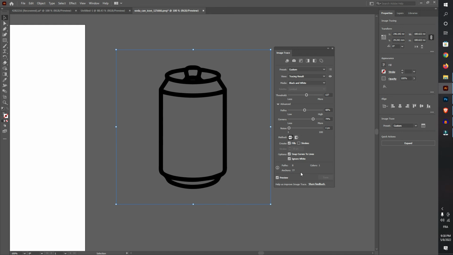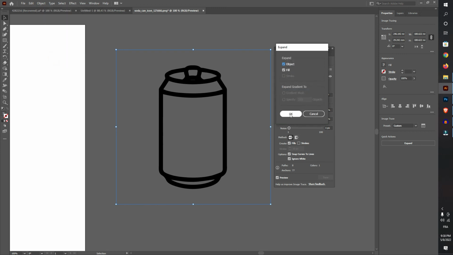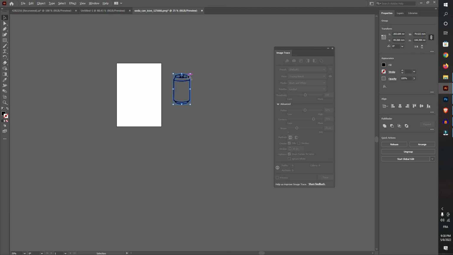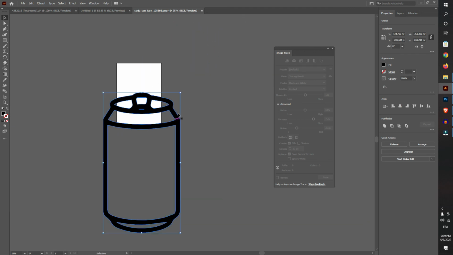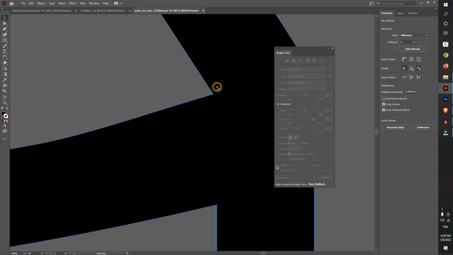Now we have finished all this, what you do is expand, or you can get it from object, and you can see here expand, click OK. Voila, now we have a vector, and we can scale it without losing the quality.